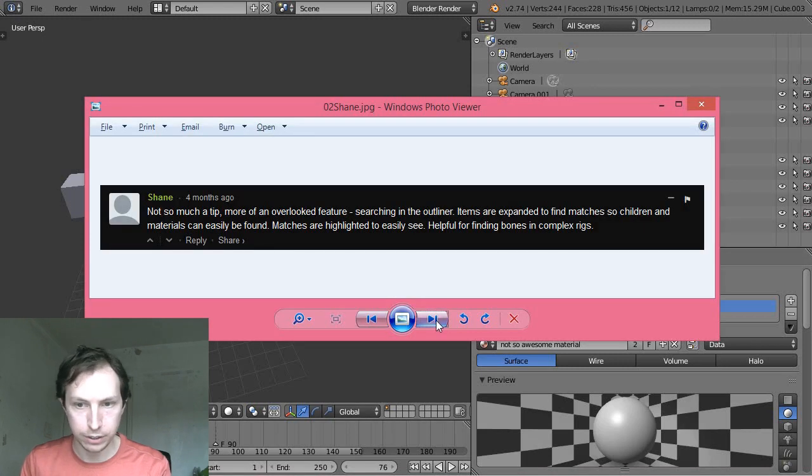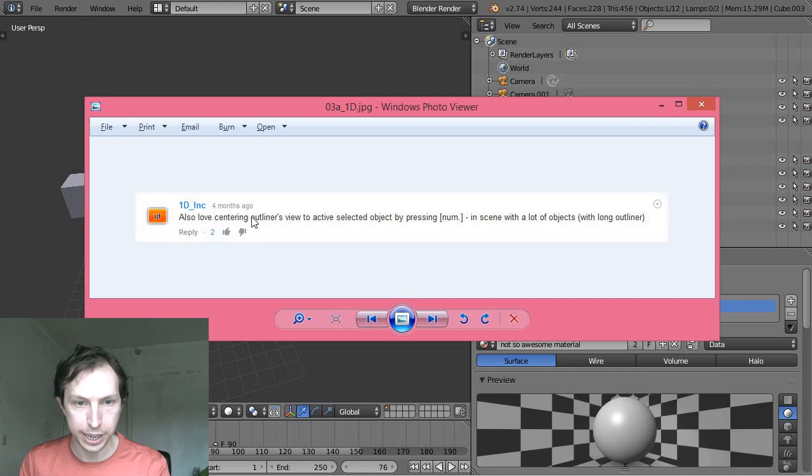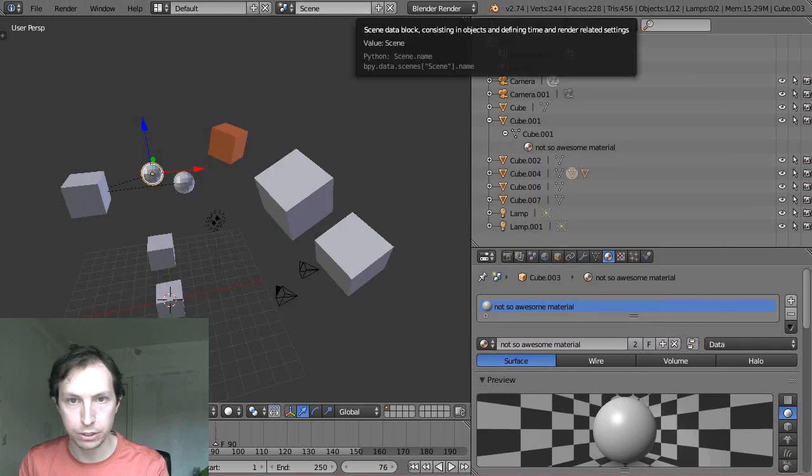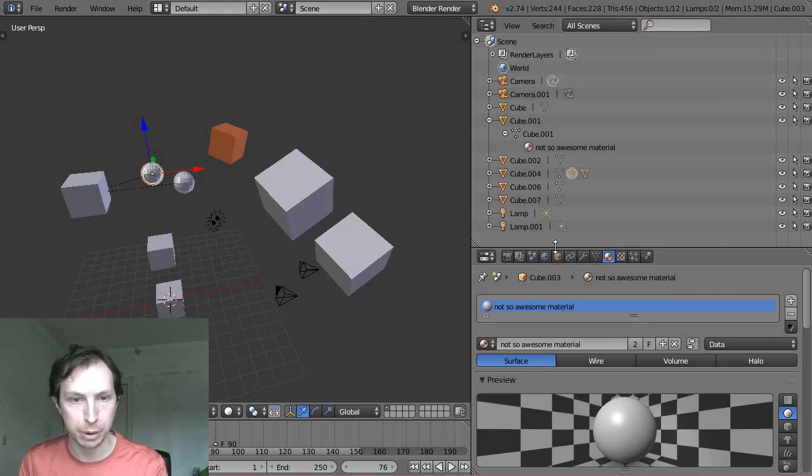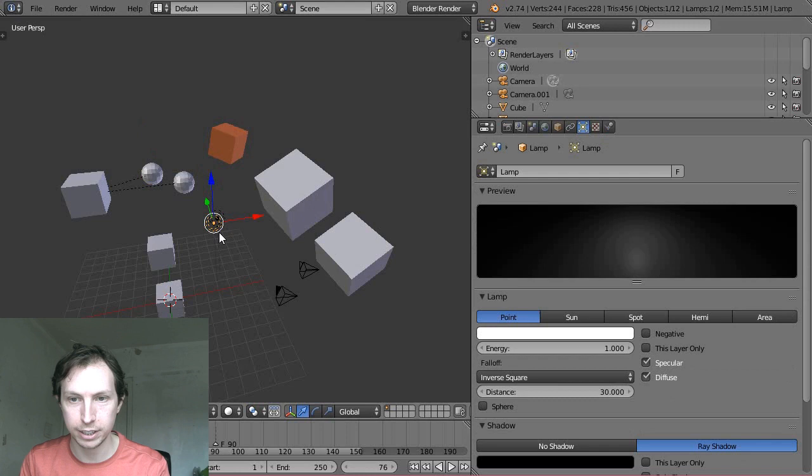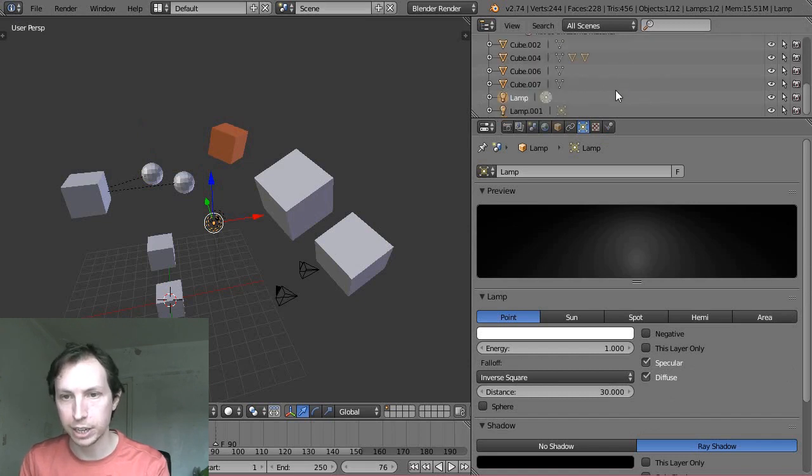Also, from 1D_Inc, we've got love centering the outliner's view to the active selected object by pressing the numpad period key, depending on where you're from. If we collapse this down and say we've got this lamp selected, and we want to know where it is, let's say there's about 1 million things in this outliner right now, it's going to be tiresome to search through. We can just hit the period key to find them, obviously.